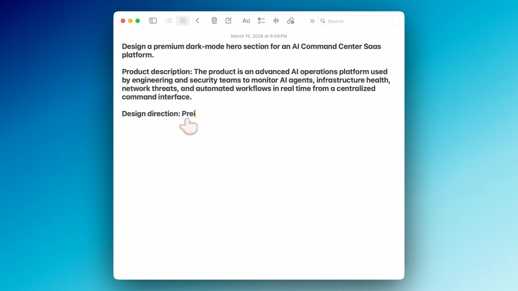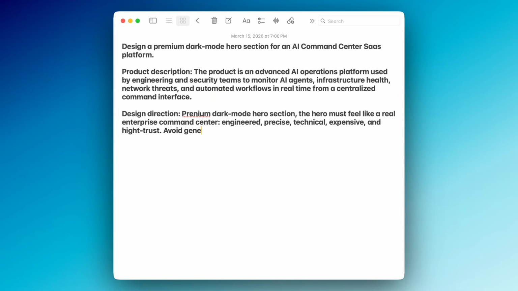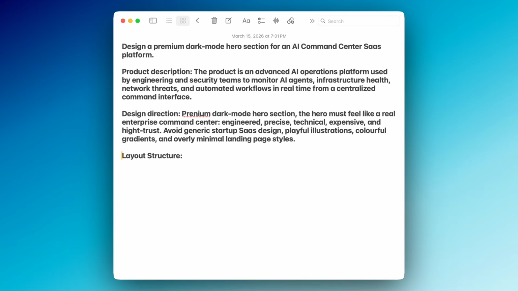Second, give a design direction. For example, light mode, neutral background, and maybe green accent color, and a premium SaaS aesthetic, etc. Next is the layout structure, which is basically the skeleton of the page. It tells AI how the section should be organized.